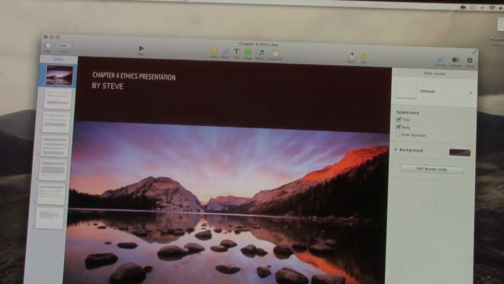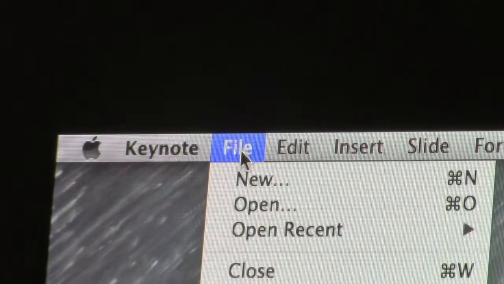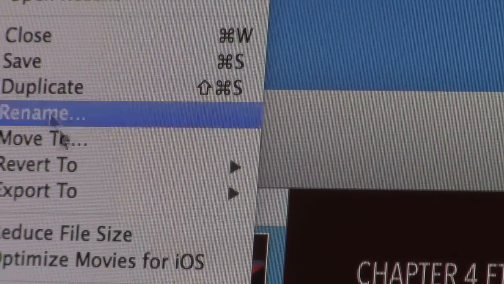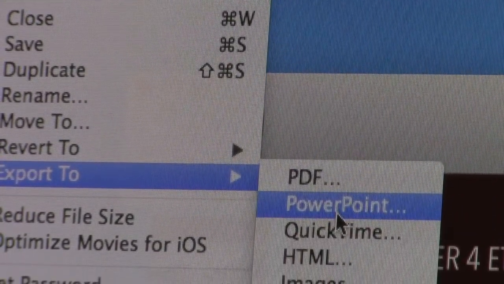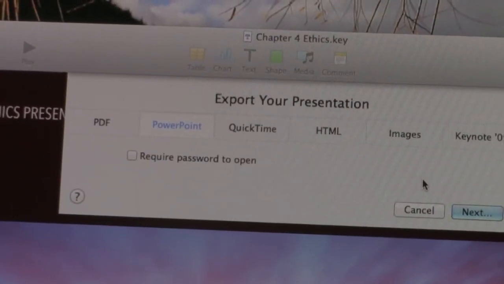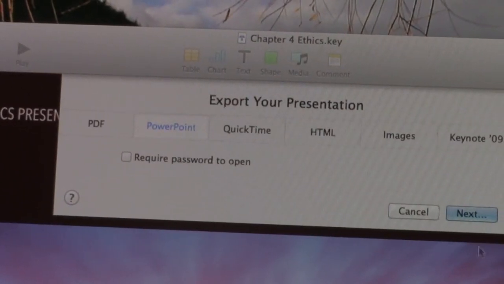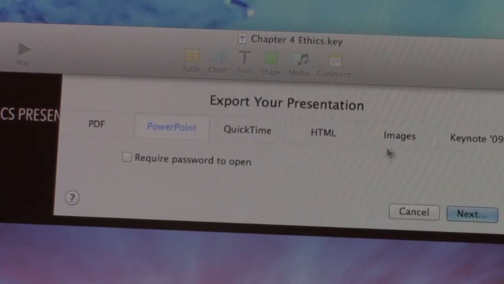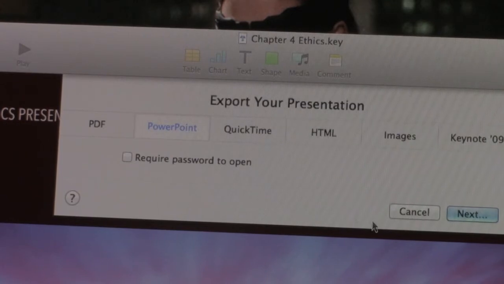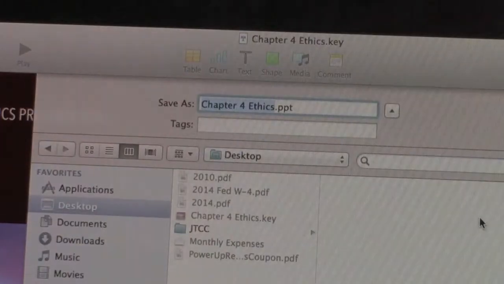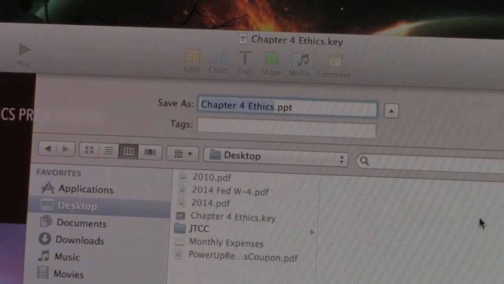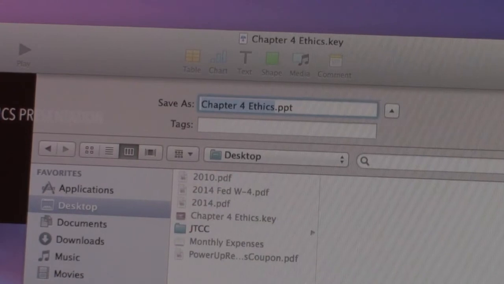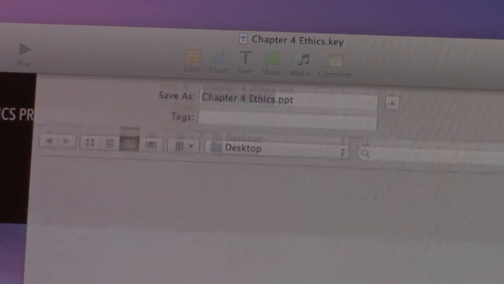So if we want to convert this into PowerPoint, again we're going to do the same thing, but you're just going to hit File, once again come down to Export To, and select PowerPoint. It's going to bring you this menu, of course, with your expanded options here. You can require a password to open it. You can convert it to any one of these types of formats, but we're going to leave it as a PowerPoint. We're going to hit Next. Alright, and now it brings us up this menu, and as you can see the extension up top has PowerPoint. So if we go ahead and hit Export.